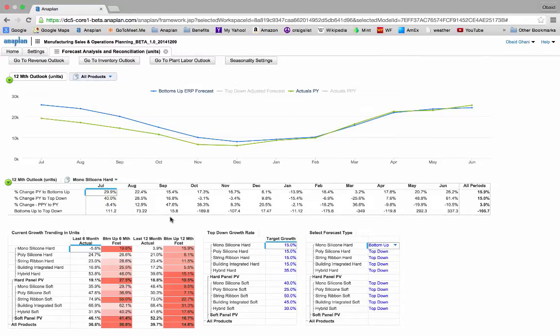The current growth trending section shows how the bottom-up ERP forecast compares to the actual trending over the previous 6 and 12 months. When the variance between actual trending and the forecast exceeds a threshold, the cells are highlighted red. This is our cue to review and override with the top-down forecast if necessary. This is done utilizing the next two tables to the right.